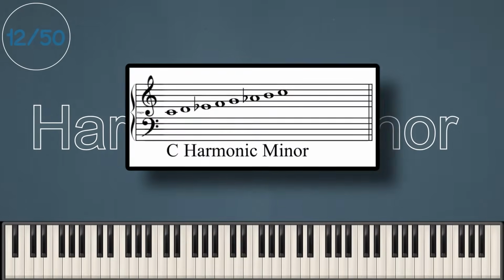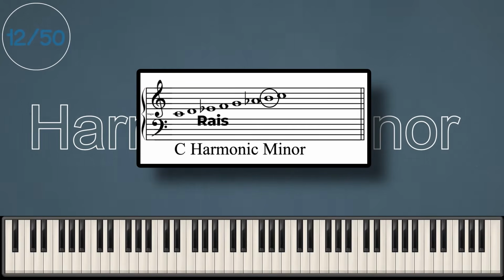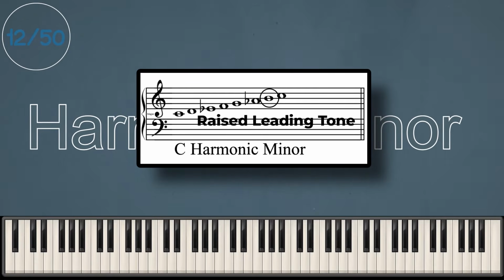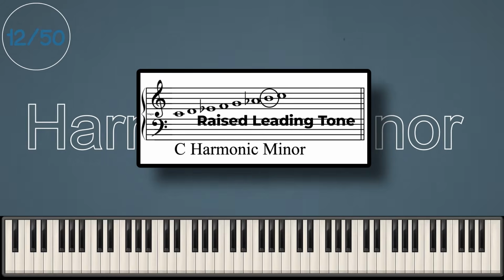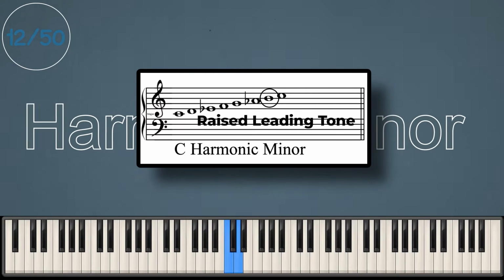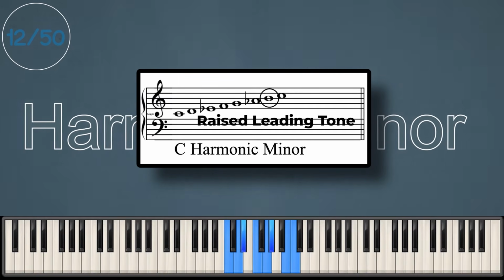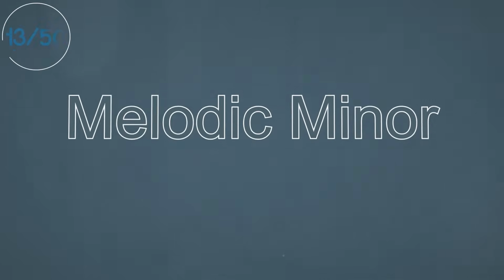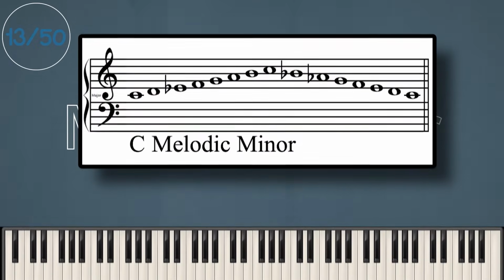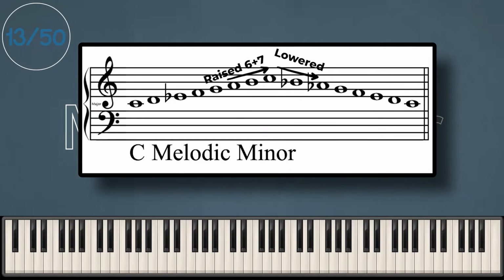The 2 most common variants are the harmonic minor, which is the same as the natural minor scale with a raised leading tone that is characterized by the augmented second sound between the 6th and 7th scale degrees. And the melodic minor, which is the same as the minor scale but with the raised 6th and 7th degrees on the way up, but on the way back down we flat those back to normal.